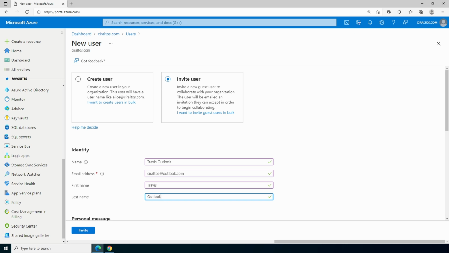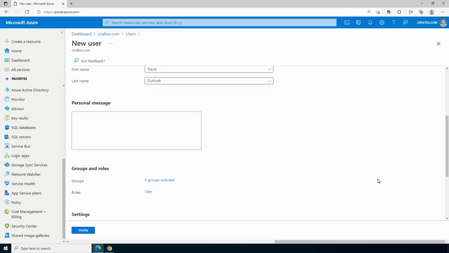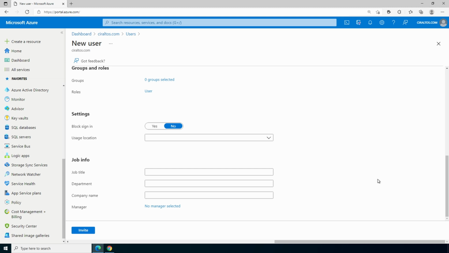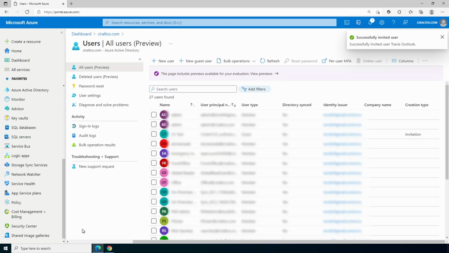If we scroll down, we can include a personal message. We can add them to groups or assign them roles, as well as other settings. Let's leave that blank and invite the user. The user has been invited.